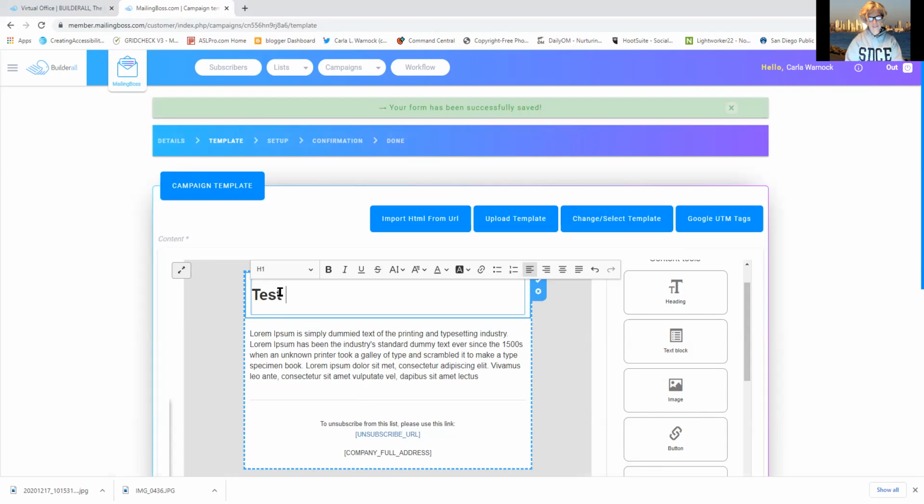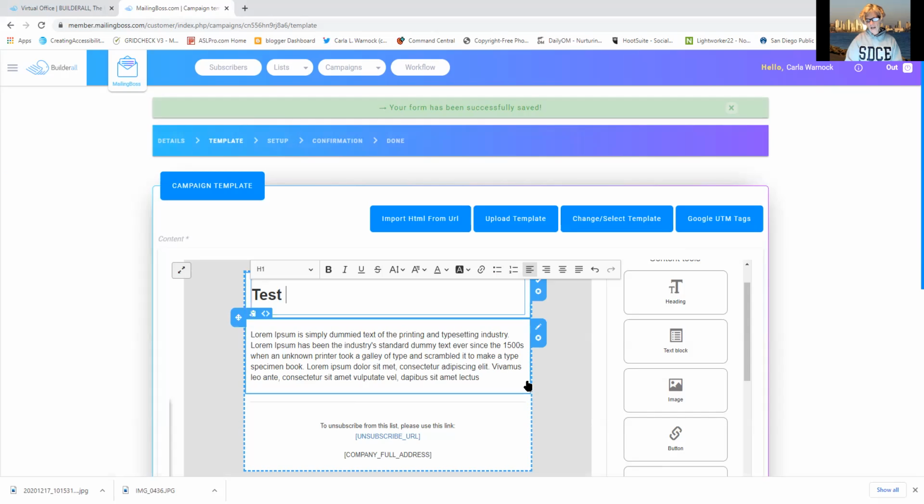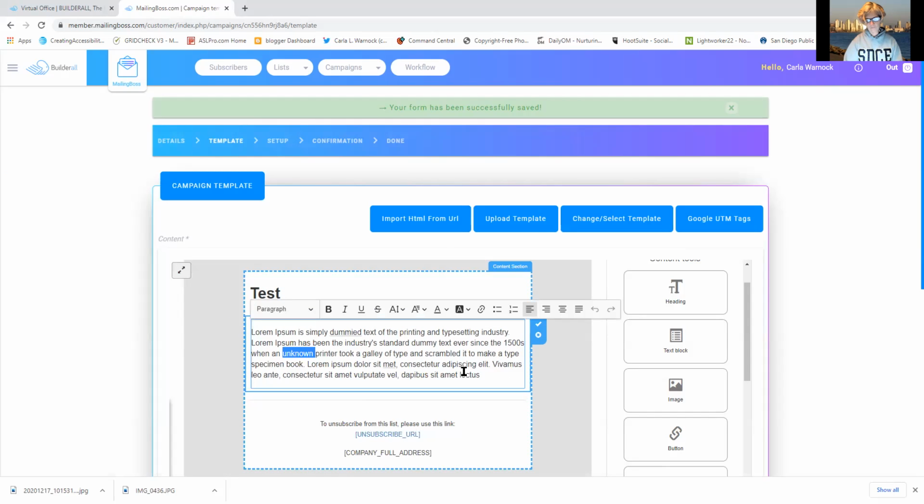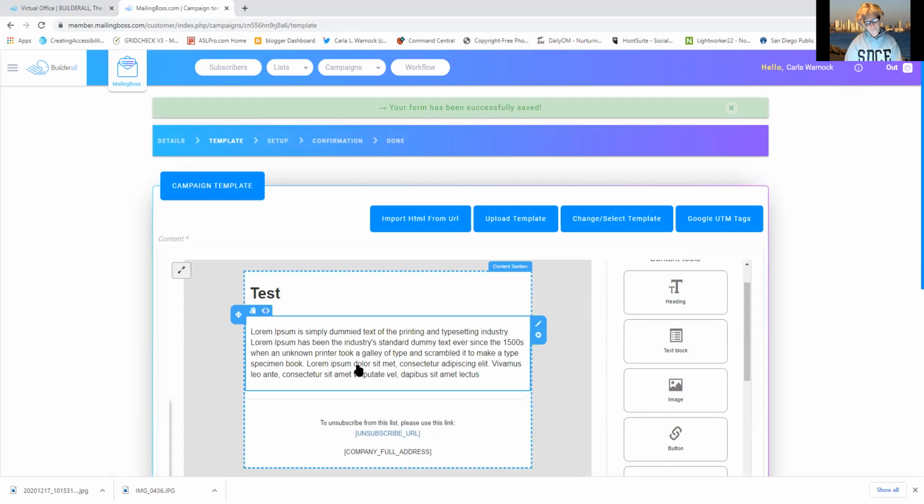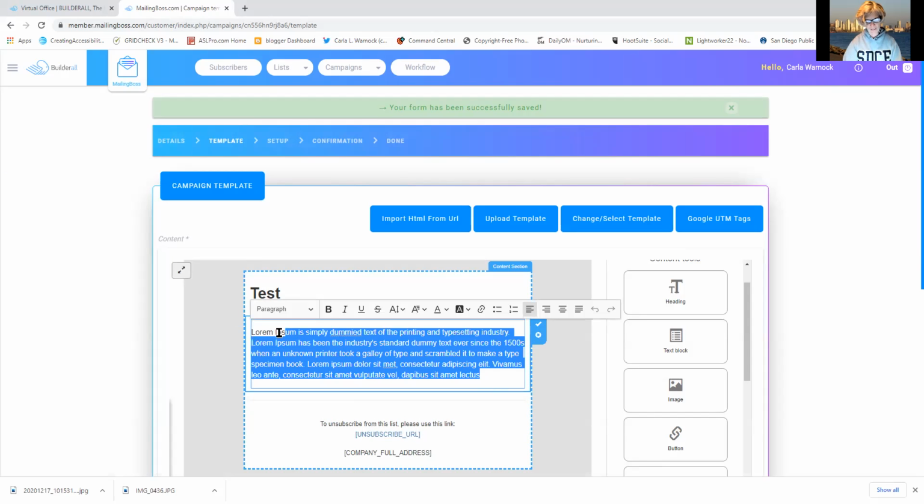I'm just going to call this test, and I'm going to say hi. See what I mean about that dexterity thing? Got to stay right in the box.